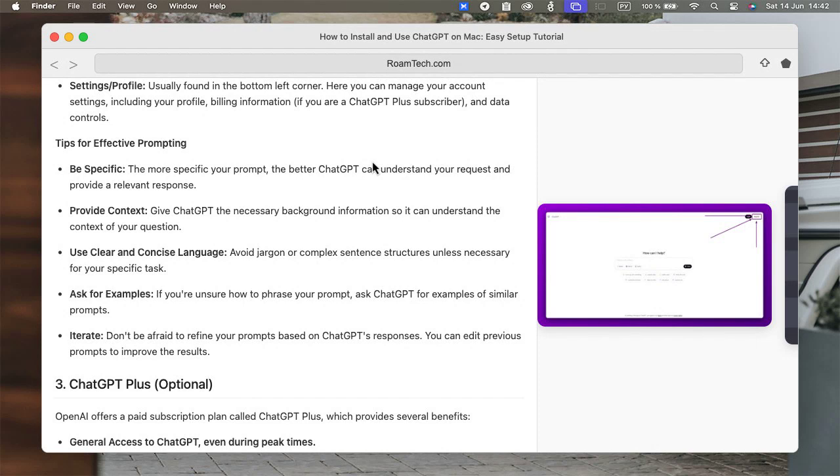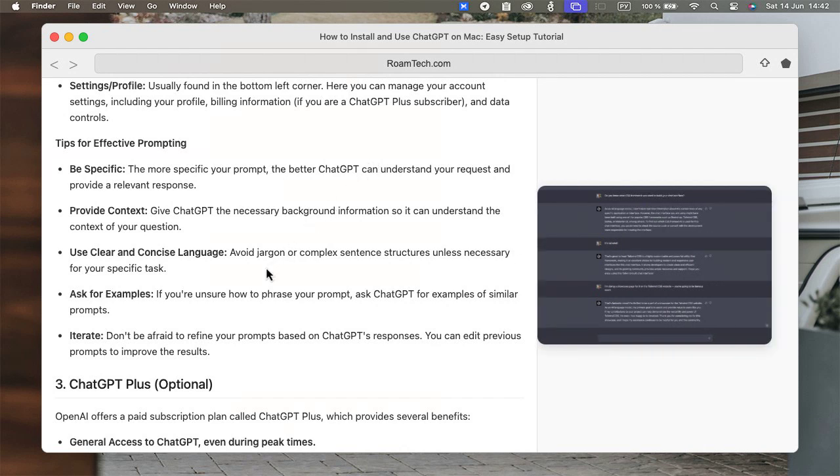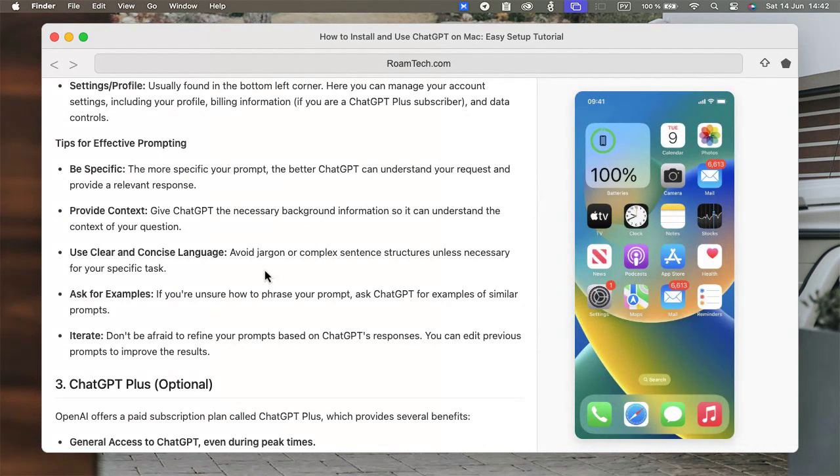It's clean and intuitive. At the bottom, you'll find the text input field where you can type your prompts. Think of prompts as your instructions or questions for ChatGPT. The more clear and specific you are, the better the responses you'll get.